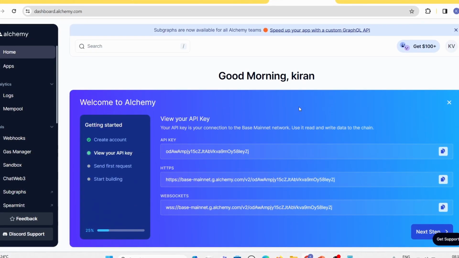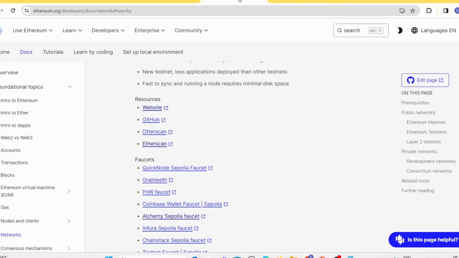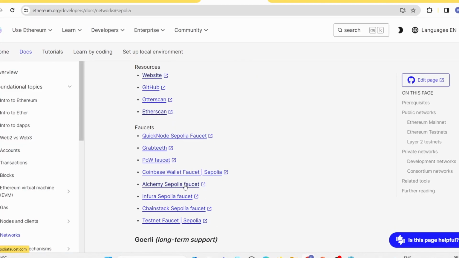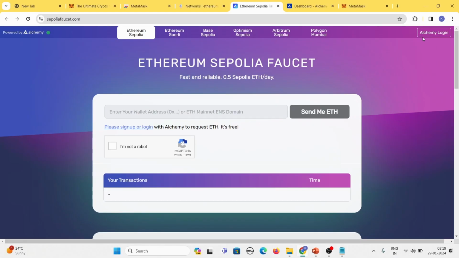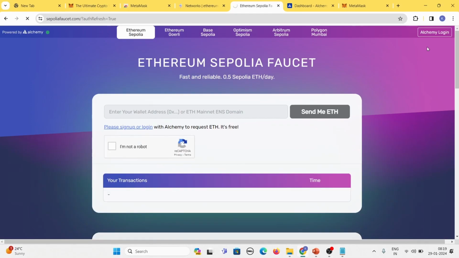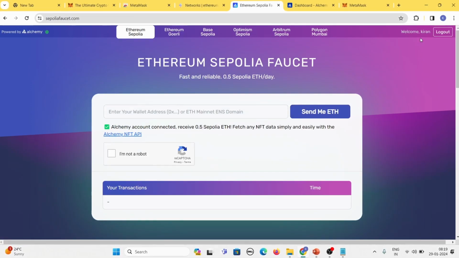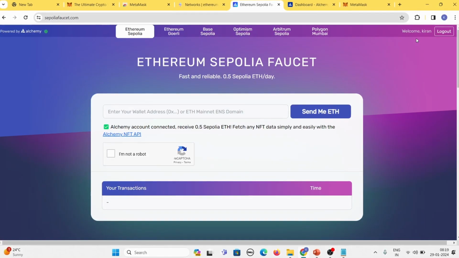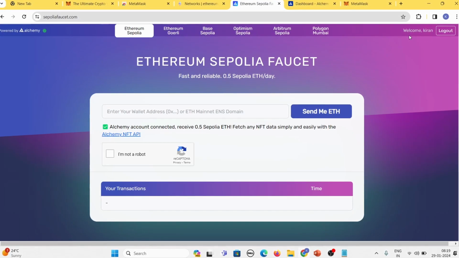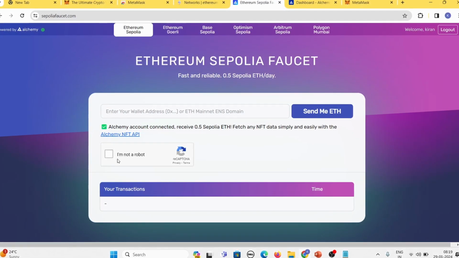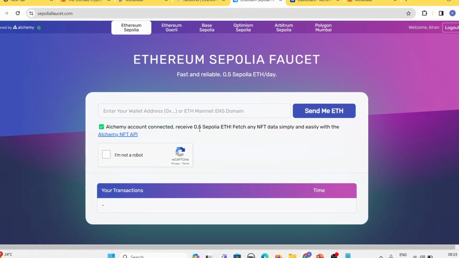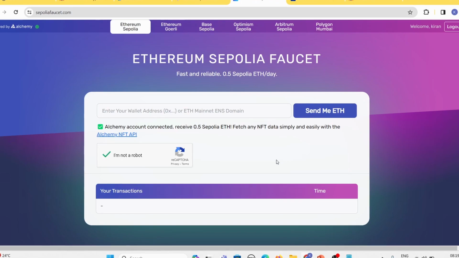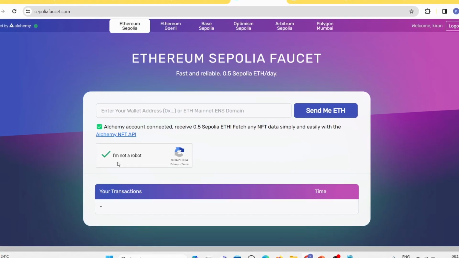Now let's proceed to procuring testnet Ether. Click on Alchemy Sepolia faucet. Then there is an option for Alchemy login. Click on Alchemy login. Once you click on Alchemy login and once your account is in proper state, you will see your name. Then it is showing that your Alchemy account is connected and you will get 0.5 Sepolia Ether. So click on I am not a robot.